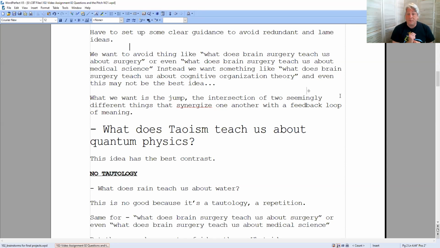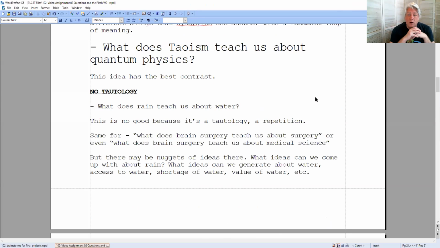That's why it's a book. So, no tautology. "What does rain teach us about water?" is a tautology. It's basically a repetition. Rain and water are the same thing, and that's no good for a project. The idea is the jump between the things, in terms of how one thing applies to another, how one thing informs another. But what can we do with these ideas?